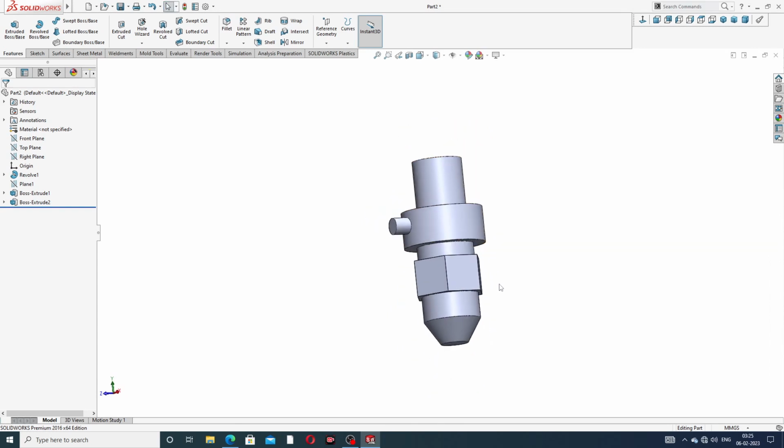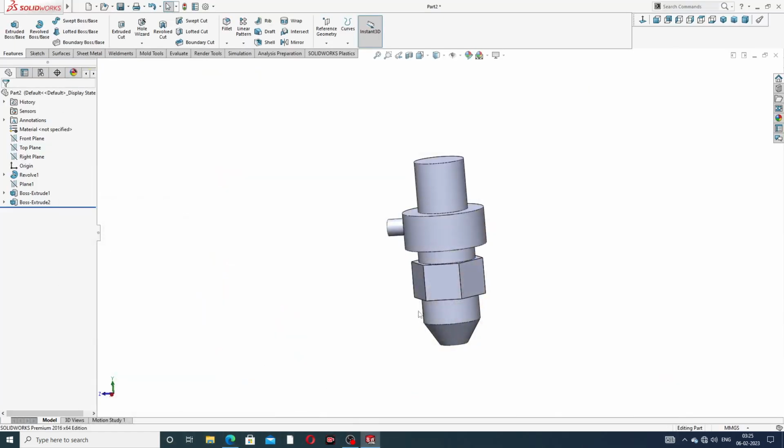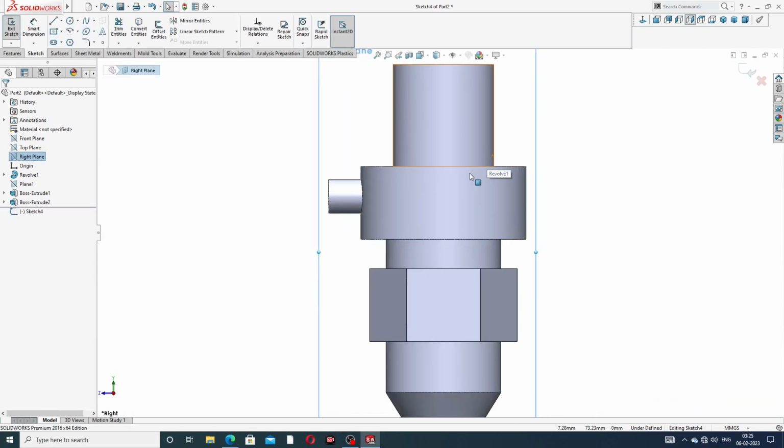This is a cutout, and a hole is created here. The cutout uses 18.22 millimeter and 5.8 millimeter, with a 45-degree angle, 3.54 millimeter and 9.2 millimeter, and this is 16 millimeter. At first select the right plane, because the front plane is not correct. The right plane is better, and this is perfect.